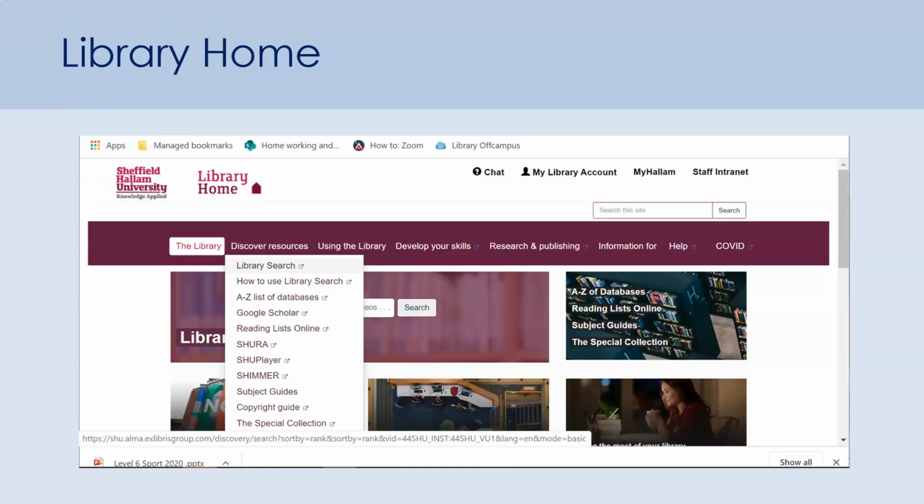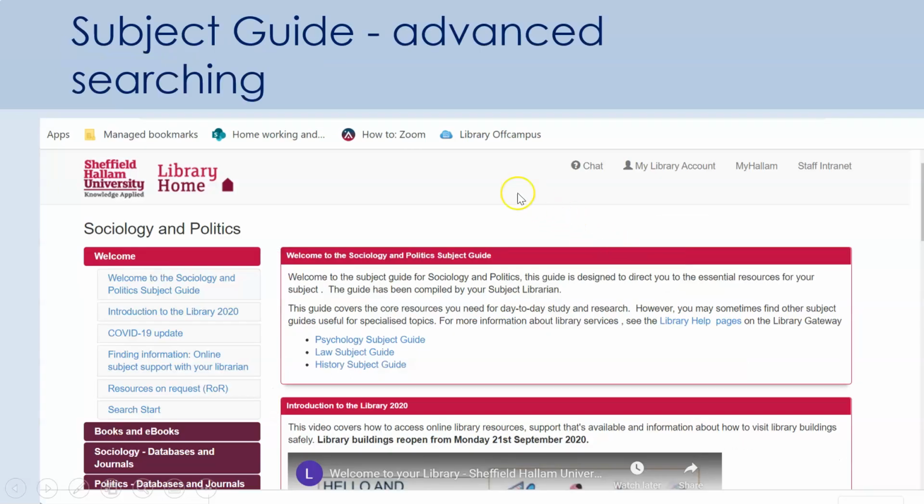Both of these can be found on the library homepage from the resources area. So we have Library Search and its help options, Google Scholar, and a little bit further down we lead into the subject guides. These may be an area you've not used before, but basically each department is covered by a specific set of information web pages.